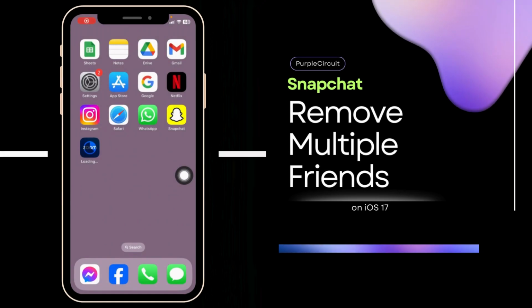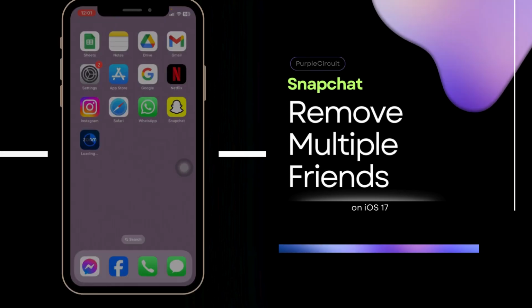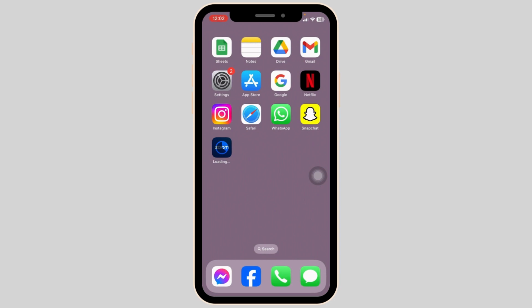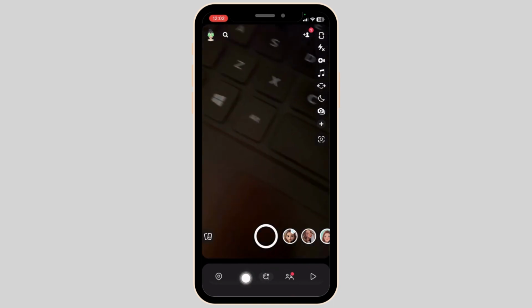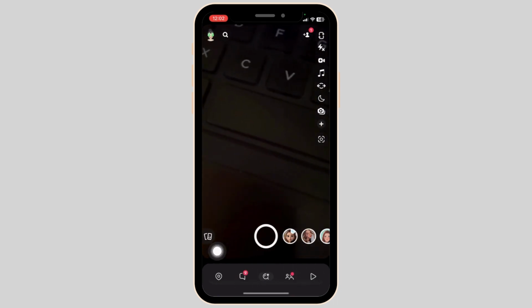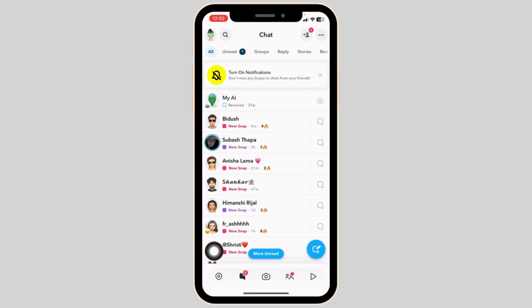How to remove multiple friends on Snapchat at once on iPhone. Let's get started. Launch your Snapchat app. Here we go. Your camera will open up. Now at the bottom you're gonna find different icons. Click on this one icon. With that you will land to the chat section.